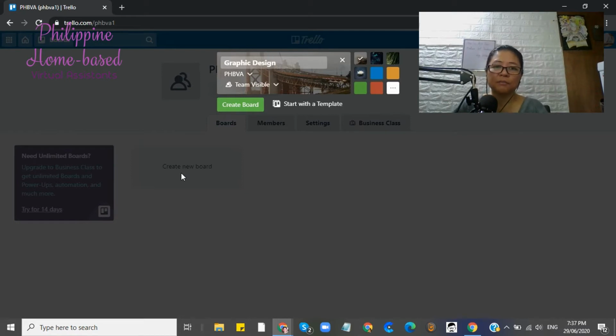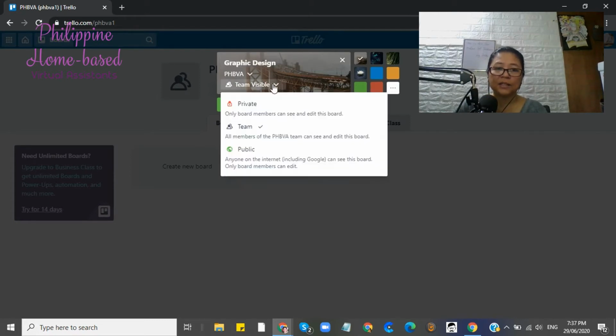So you want to invite the people who are involved with graphic designing. Here you can see, you can invite your team. Of course, your team must have a Trello account as well. You cannot invite them and they cannot join in if they do not have a Trello account, so that you can really share everything together.